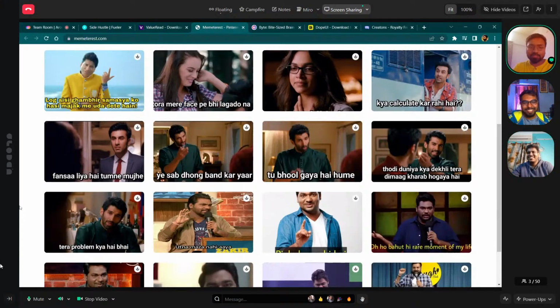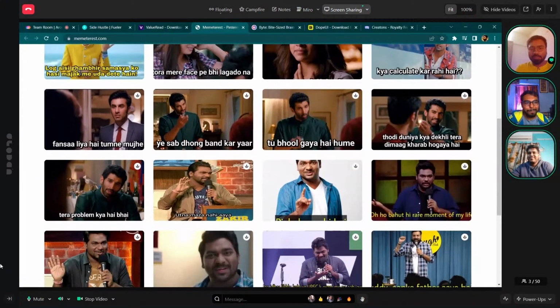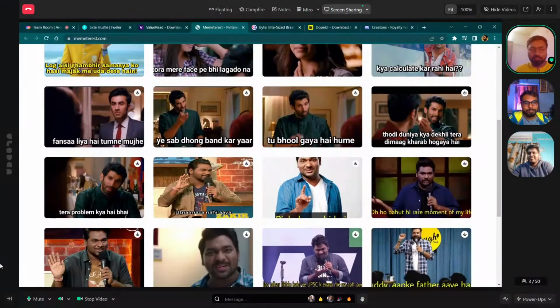You can find all the quality meme templates, because meme marketing is one of the highest trending things being leveraged by brands. And if you are into meme making, you can actually make money out of your skill as a meme maker or meme creator.